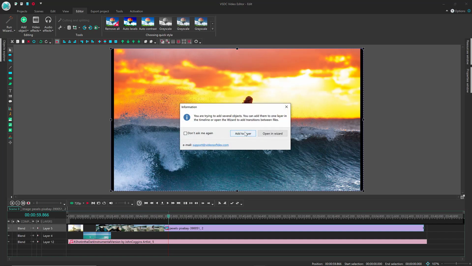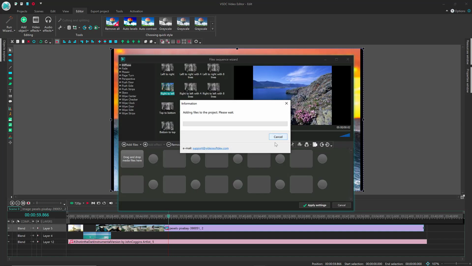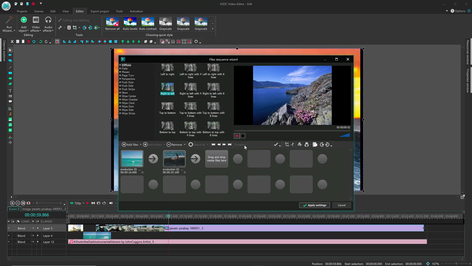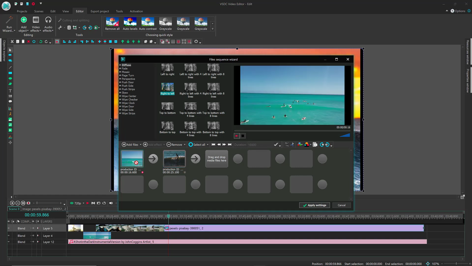Now, the first time I showed you add layer, and we just added to a specific layer, but if we open in Wizard, what happens is that it brings it into this, and here's the 2 different video clips that I have in here.